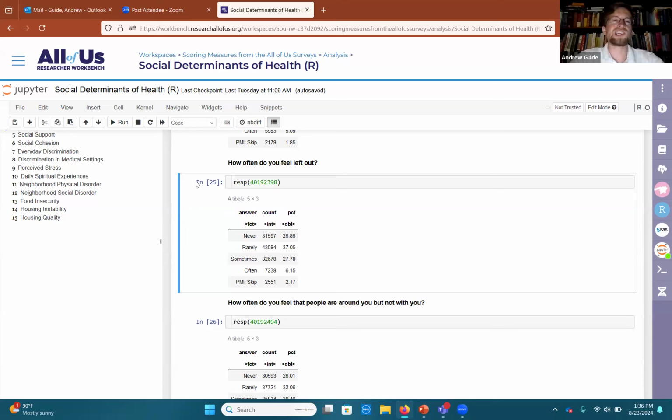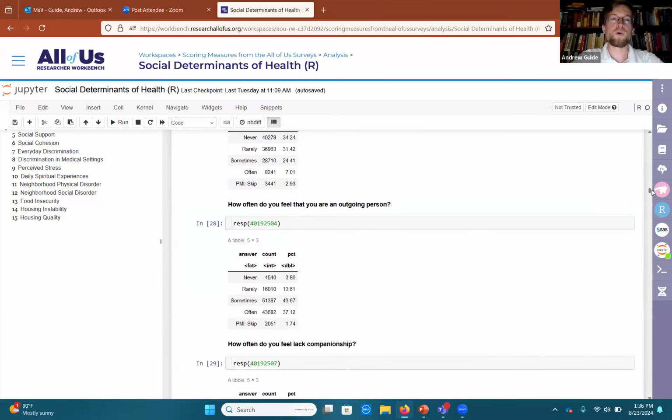Luckily, many people in our cohort didn't feel left out too often. Just shy of 2/3 of the people said that they either never or rarely felt left out, and just about 1/3 said the opposite, that they sometimes or often felt left out, with about 2% of people preferring to skip the question. That matches the distribution that we saw in the histogram earlier, where the majority of people felt lower levels of loneliness.